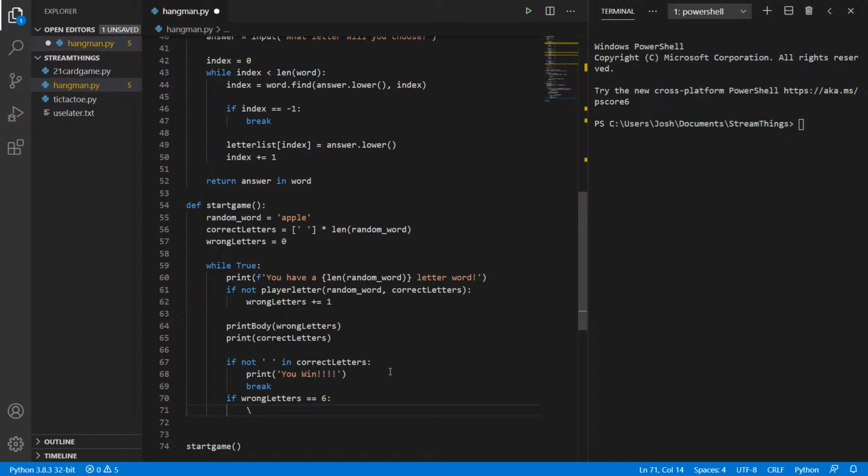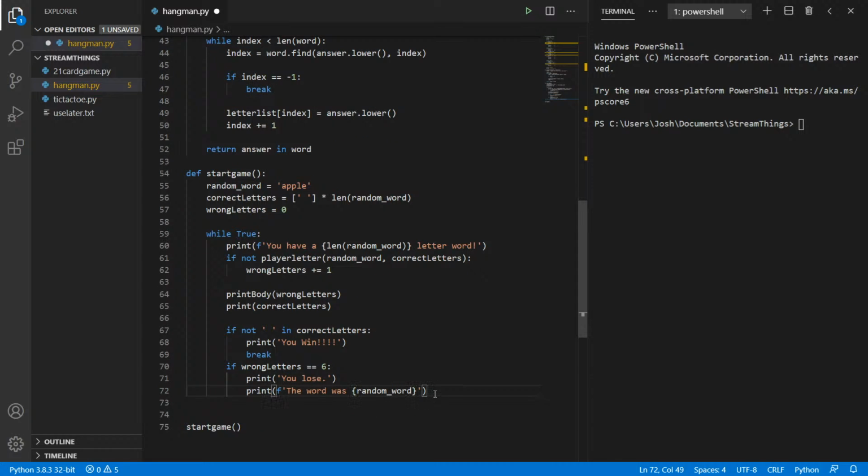Then I want you to print "you lose", right? That's right. And then break. You could print the word. Let's put it in front. Or "the word was", and then we put the random word here. And that will print out the word for the user. Right, and then break from it, right? Because we don't want to break. All right, let's see if this works.